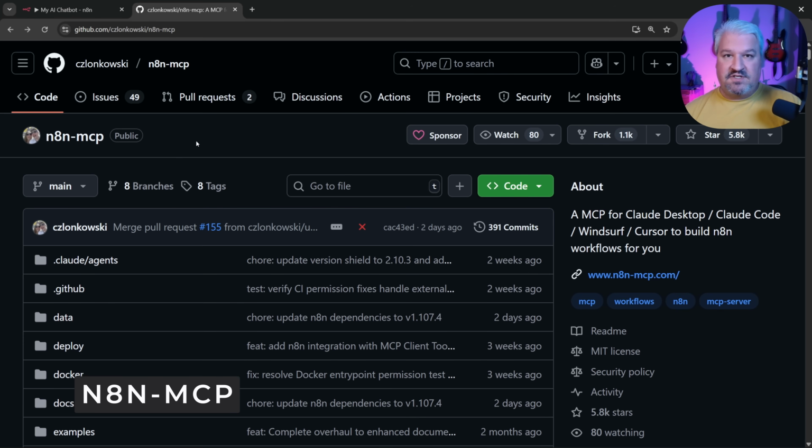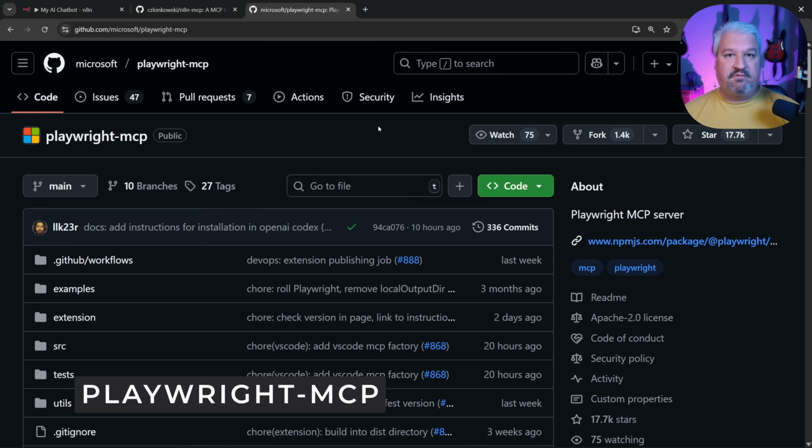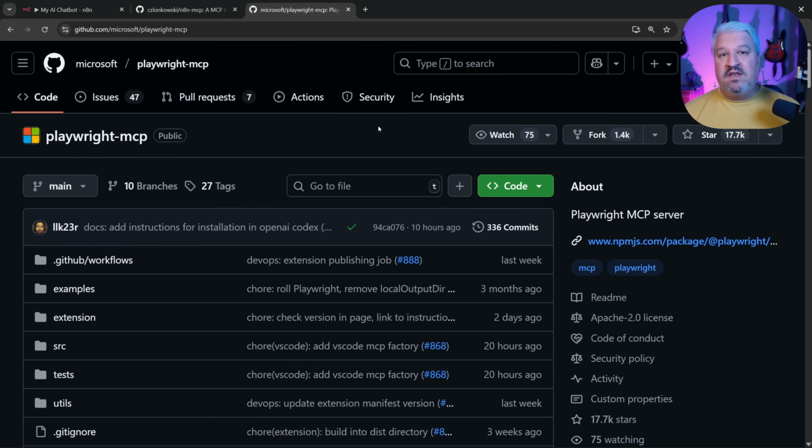The first MCP server we'll look at is this N8N MCP server by Romwald. This server allows your agent to create and change your N8N workflows directly within your N8N instance. And the second MCP server we'll look at is the Playwright MCP server. Your agent will then use the browser to create and change your workflows the same way you and I would.